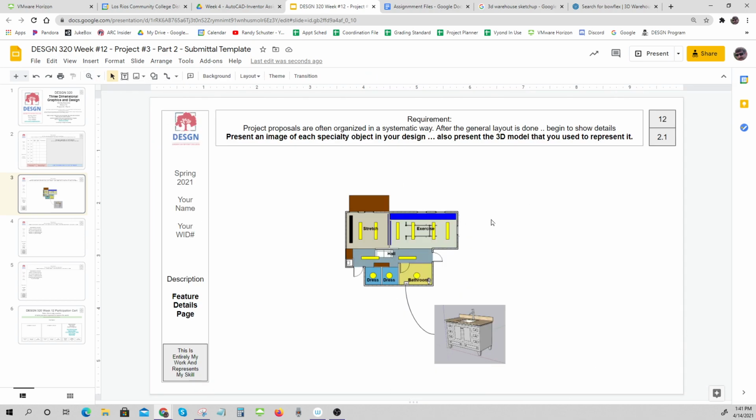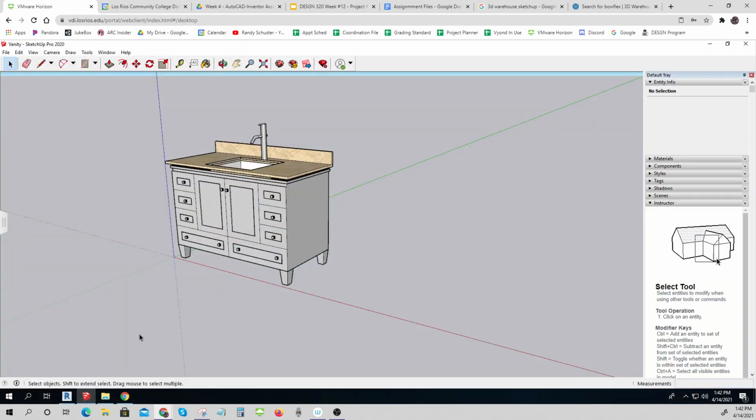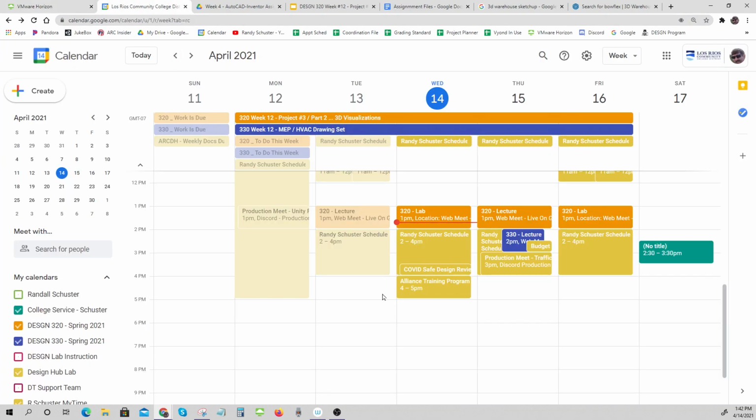So that's what this page is about. Present an image and present the model you used to present it. So that's my image of it, right? And so for the model, I would need to have a link to this file in my Google Drive so that somebody could get to it and say, oh, yeah, that's really cool. I get it. I like it. Or, ooh, that one was awful. No good.